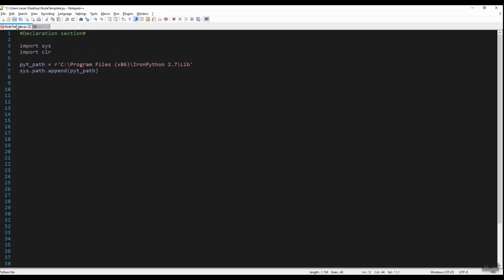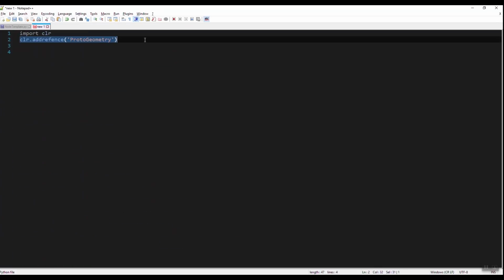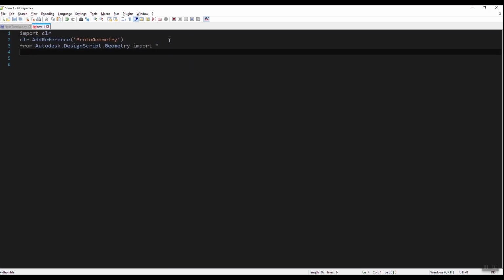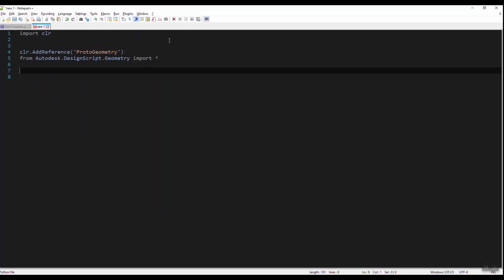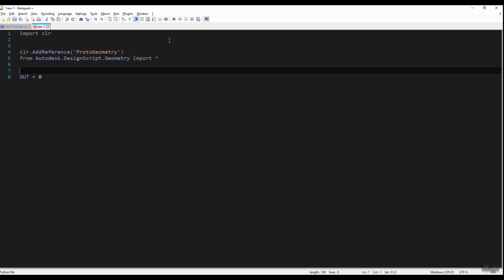Okay, so I will share this one with you guys. Let me just copy this, it's pretty easy. And then we said we need out is equal to something. For now, it can be just 0.